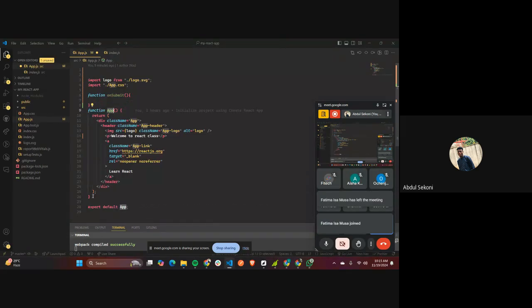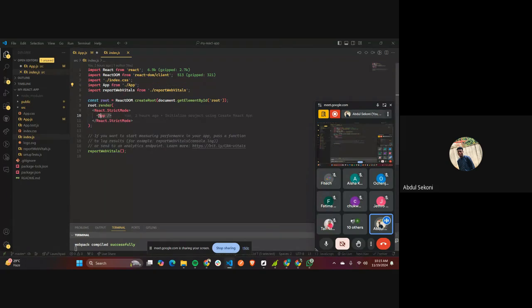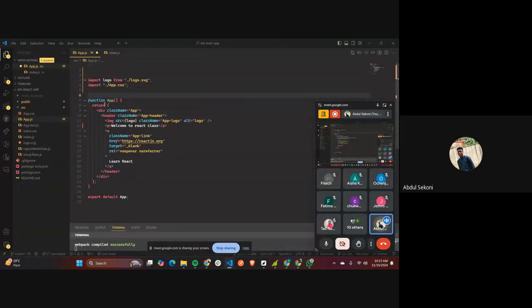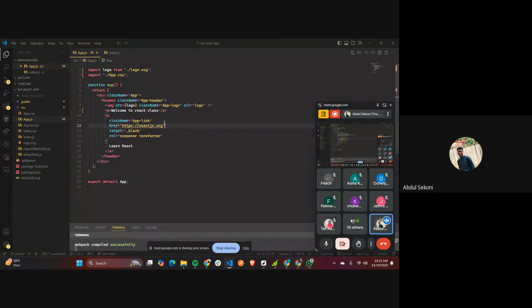Now, function app. I'm exporting default app. I am returning it. Remember, this return is very, very important if you are rendering JSX. Now, I am using it to display in my root folder app. Fine and simple. Now, let's get started. If I delete this, my function, and okay, let me not delete this, but let's go on.